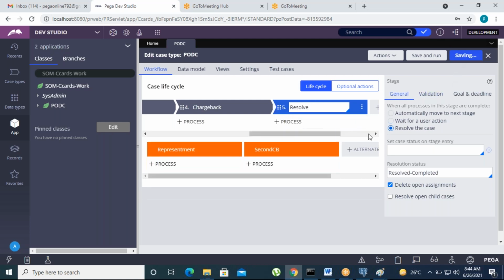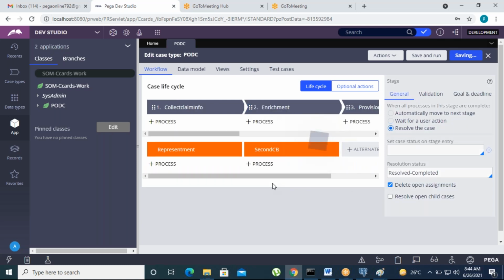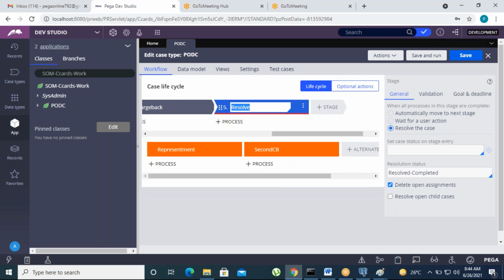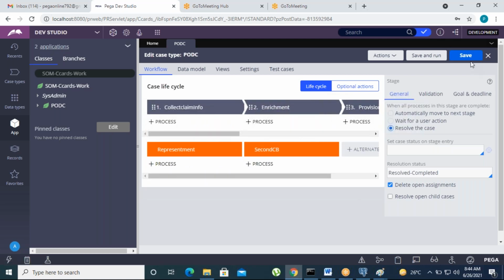So if you click on save, then you will get some red line mark. What does the red line mark indicate? The case will be resolved. That is called a resolution stage. Red line means resolution stage. Okay, the remaining are primary stages, and these are the alternative stages. Click on save now.